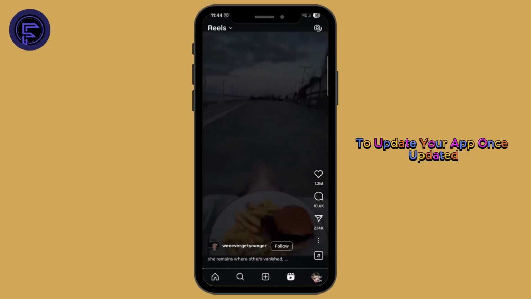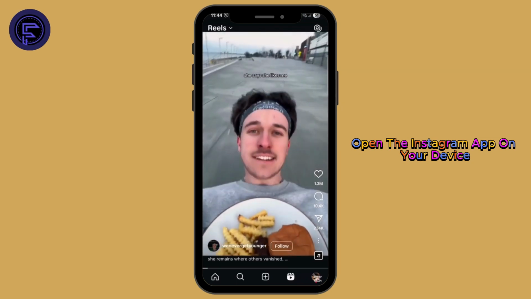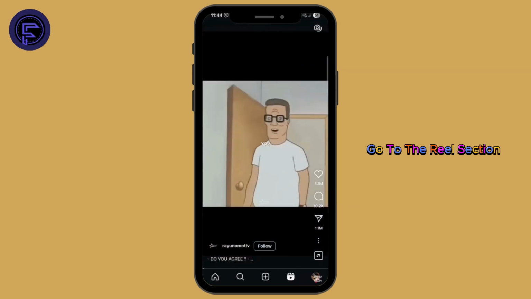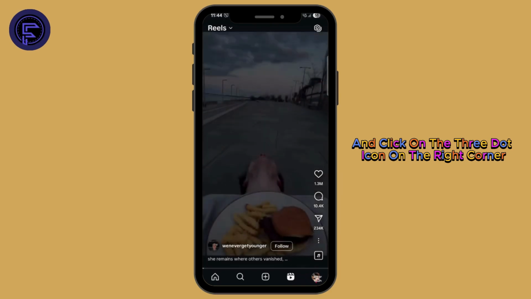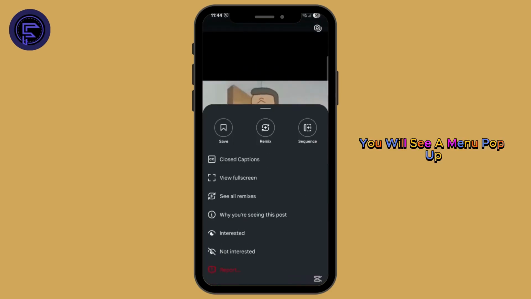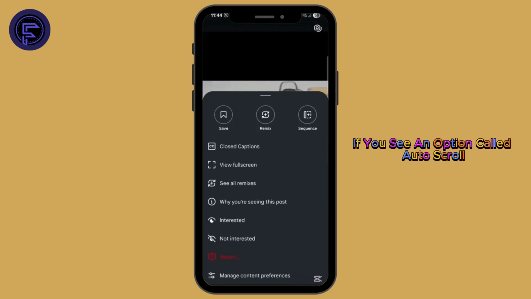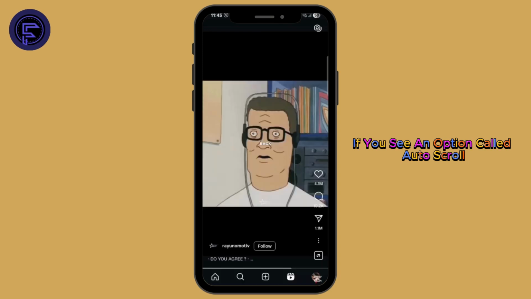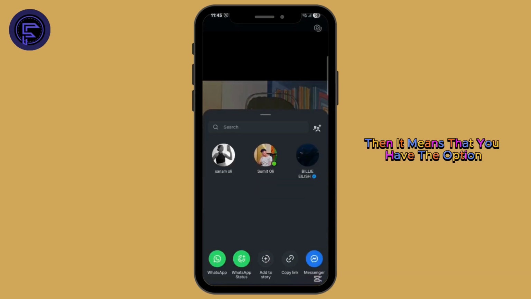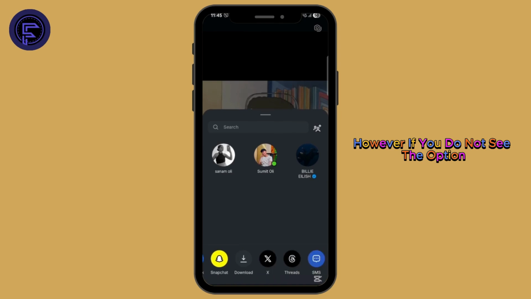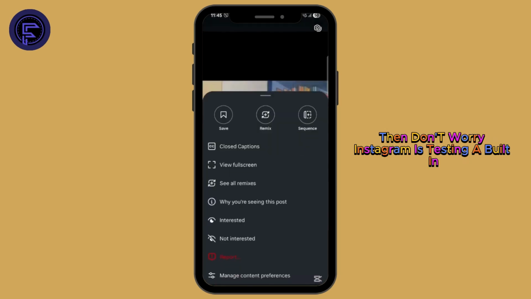Once updated, open the Instagram app on your device, go to the Reel section and click on the three dot icon on the right corner. You will see a menu pop up. If you see an option called auto scroll, then it means that you have the option. However, if you do not see the option, then don't worry.